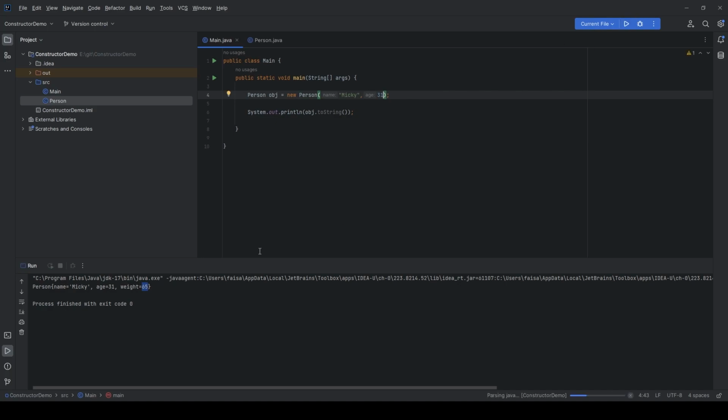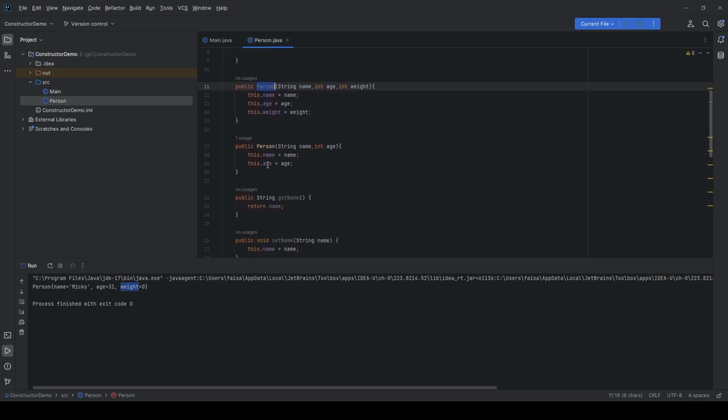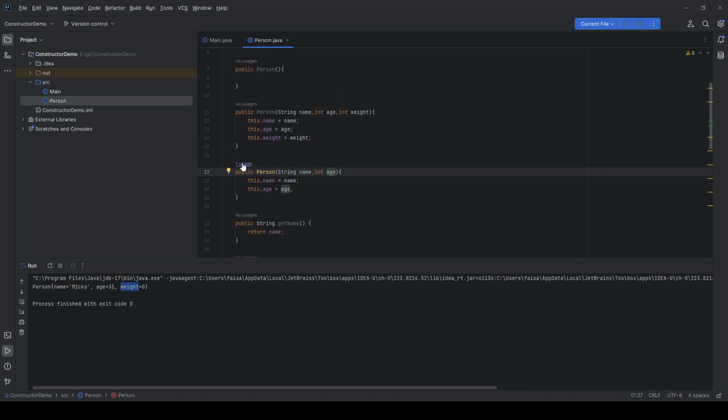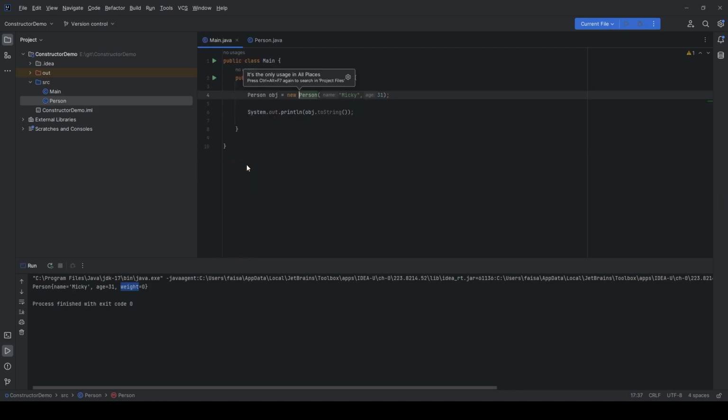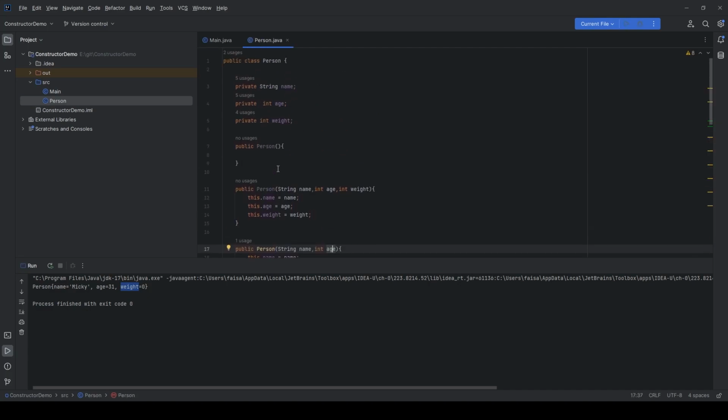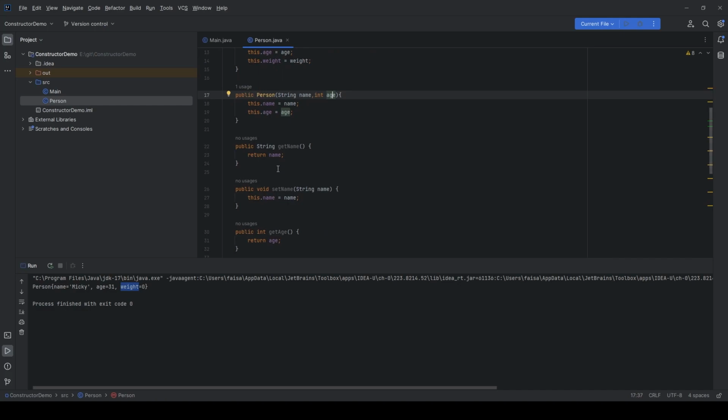As you can see now, it sets the value to the name and age, but the weight is still 0 because we didn't pass any value to the weight. So basically it called the two parameters constructor, because we are passing only two parameters here, and now the one usage is here. It will redirect you here when you click on it. So this is all about constructors.